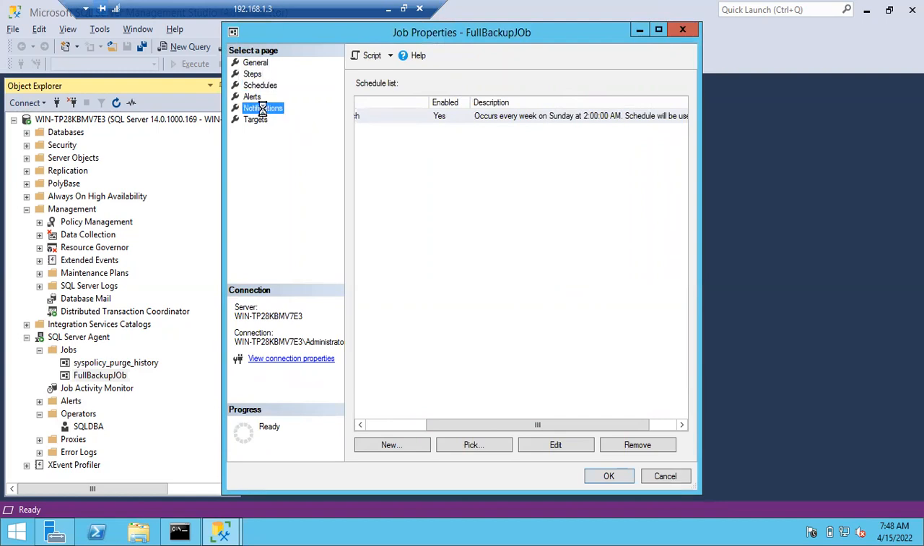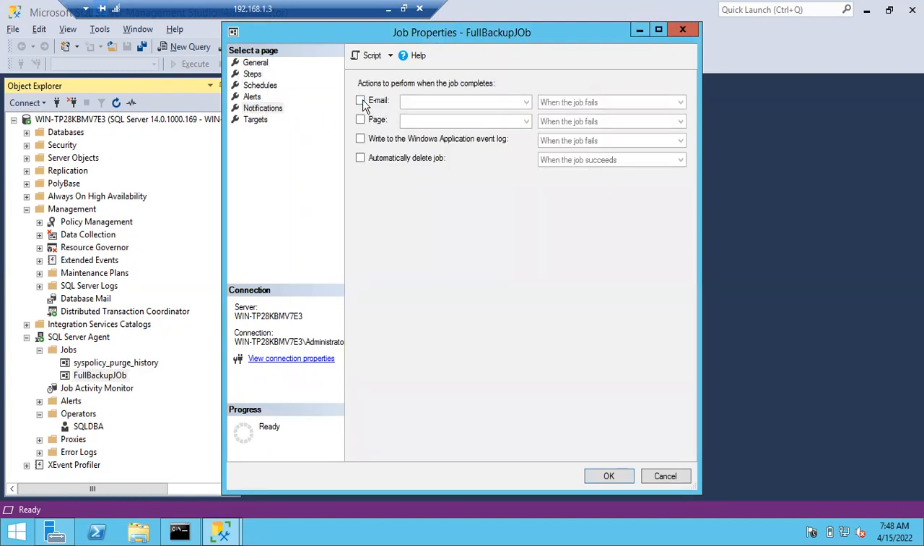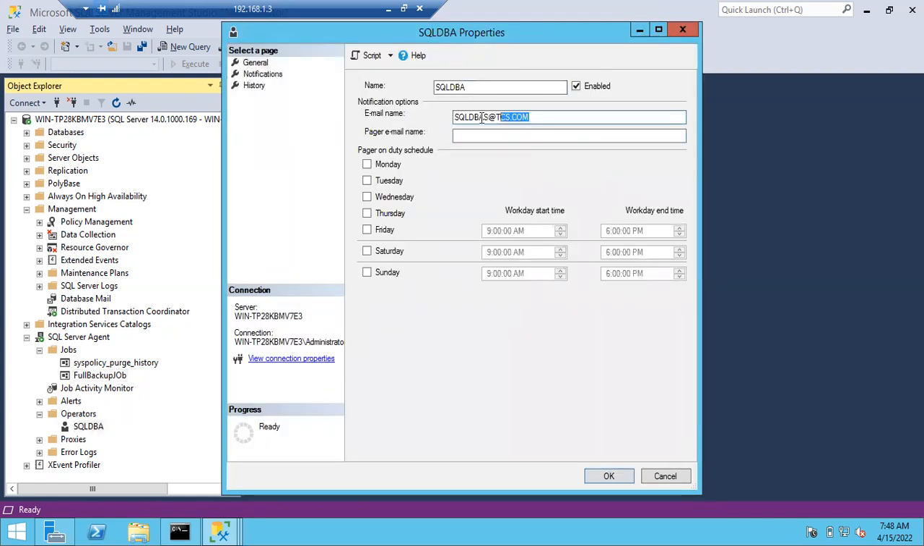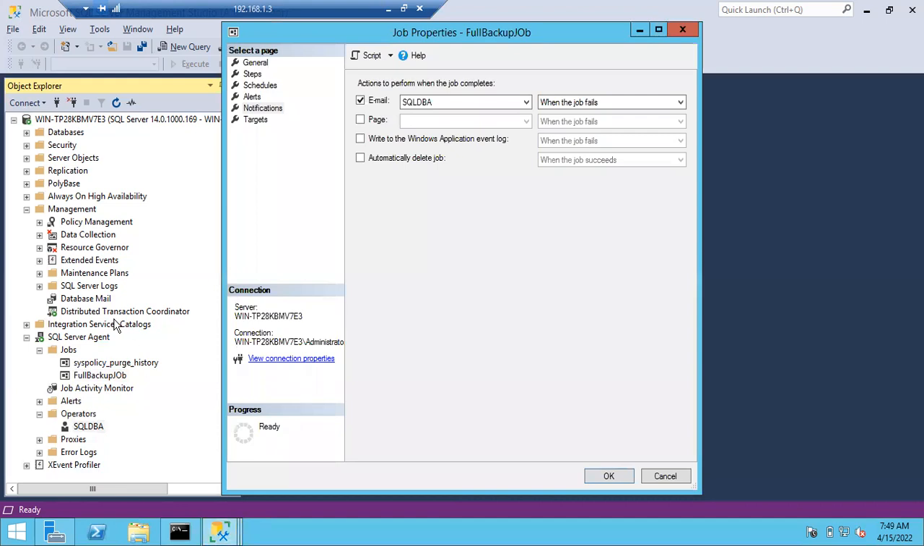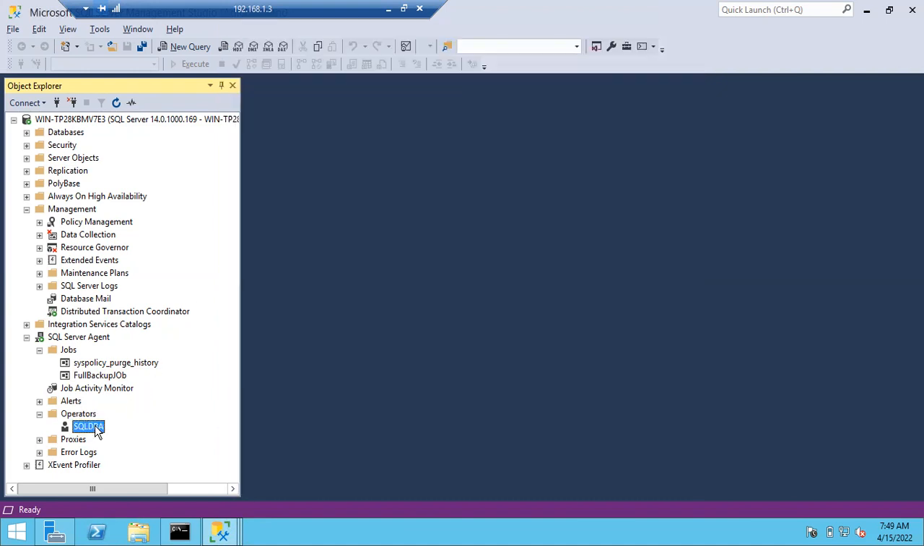So notifications, if you go now, you can select email. Now you can see the SQL DBA operator. This SQL DBA operator is having one email ID. If this job failed, automatically your SQL Server Agent, through the Database Mail feature, will send an email to the operator. Operator is a kind of postman. Postman will have letters, right? Those letters they are going to distribute to the respective addresses.